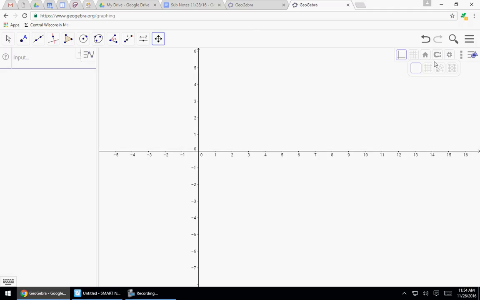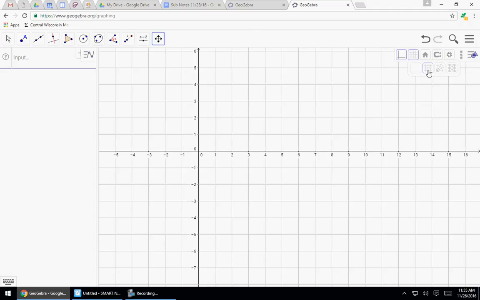And so remember, a lot of you like the grid on. So if you want the grid on, you're going to come over here to this spot and then choose your grid option. And this is the one we want right here. And so now we can see the coordinates a little bit better.